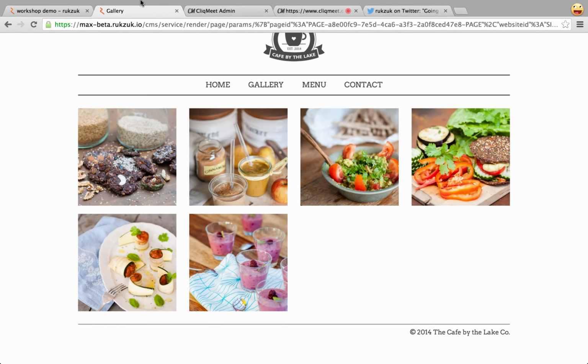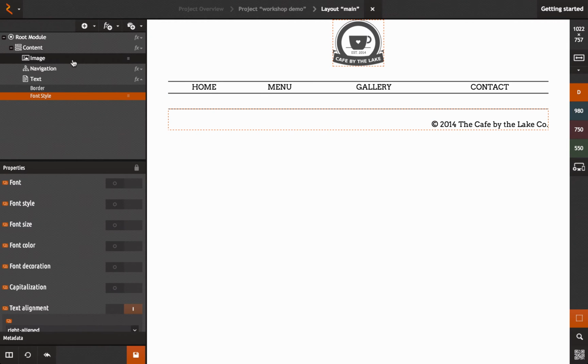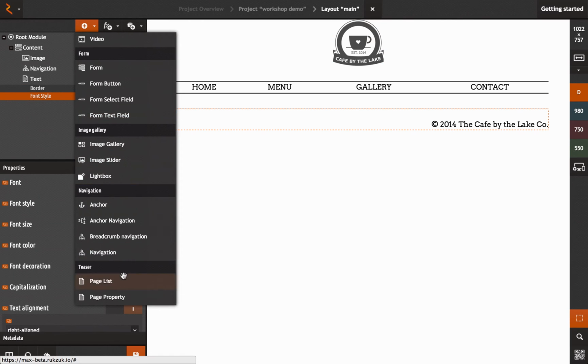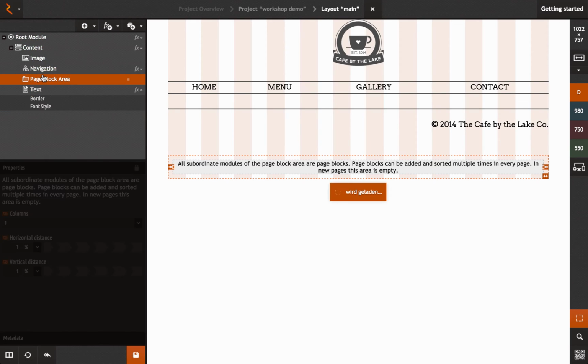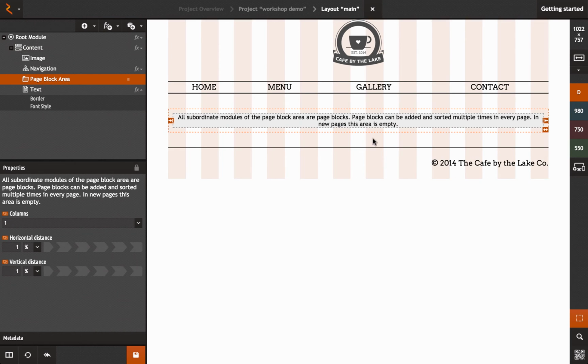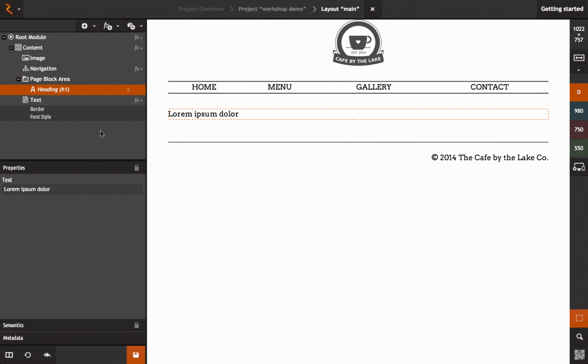So what we're going to do now is define these building blocks that we're then going to use to flesh out our pages. So let's add a page block area. Again, if I can find it, there we go. Drag it in between the footer and the header. As you can see, this now says all subordinate modules of this page block area, and so on. But essentially, what this means is any modules we add below this page block area will then become components or building blocks that we can then use in pages. So we said we need a heading, so let's get this in there.